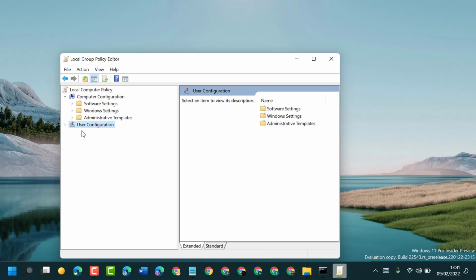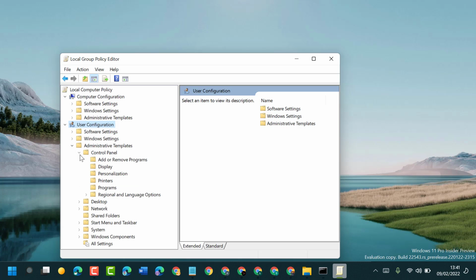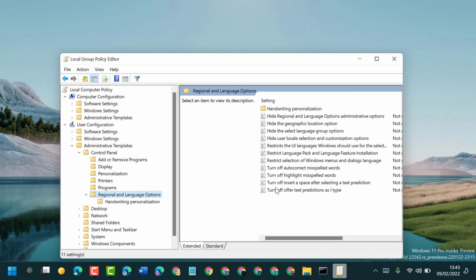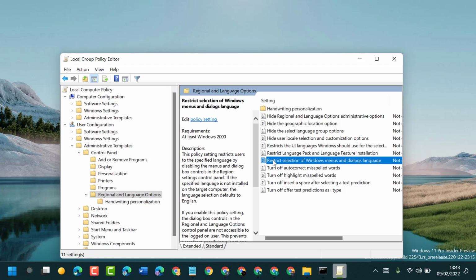So here, guys, expand User Configuration, then expand Administrative Templates, then expand Control Panel. Now here double click on Regional and Language Options. Now here double click on Restrict selection of Windows menu and dialogues language. So double click on it.